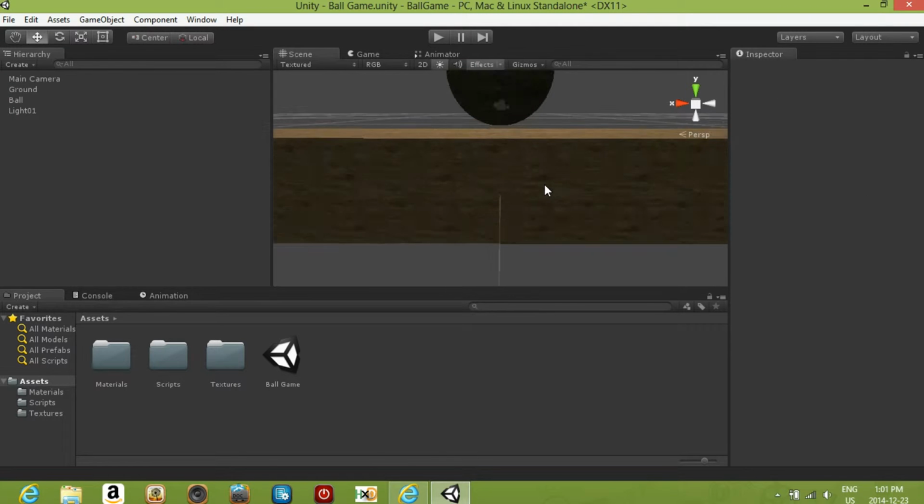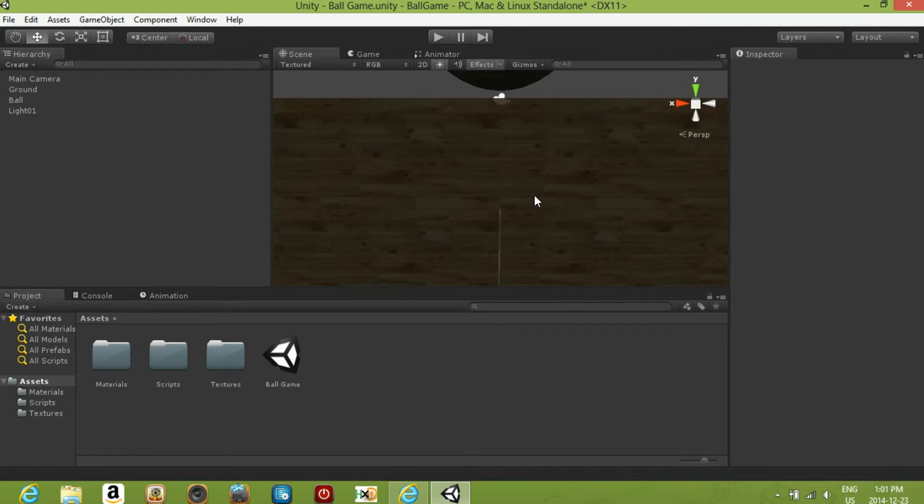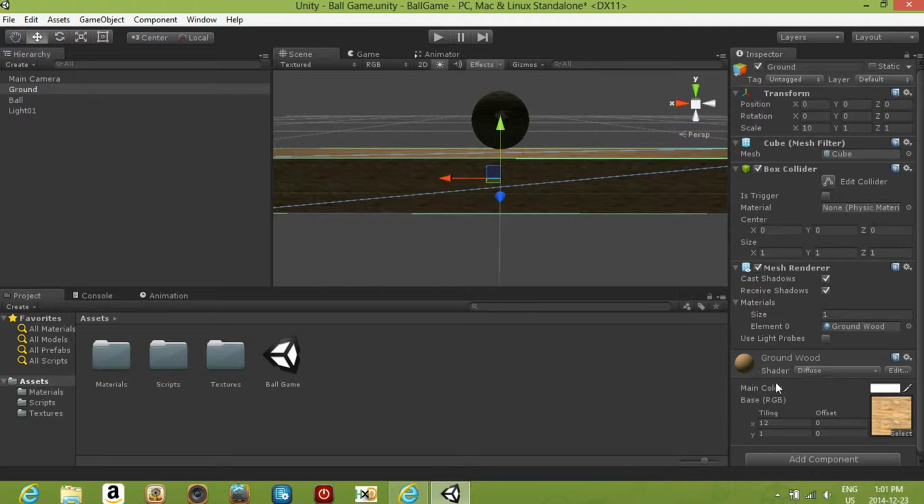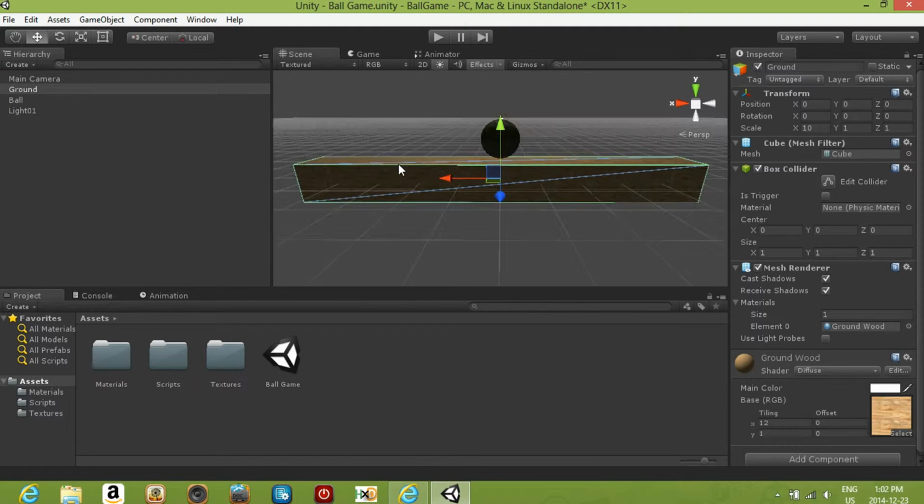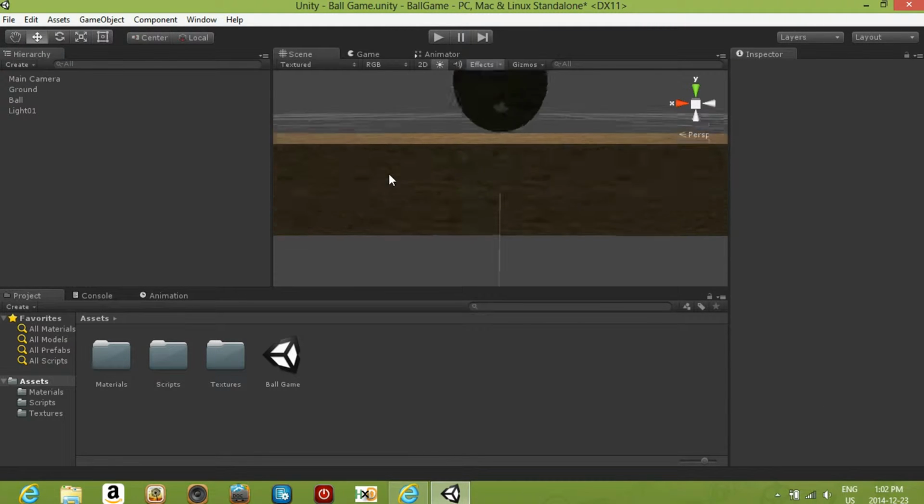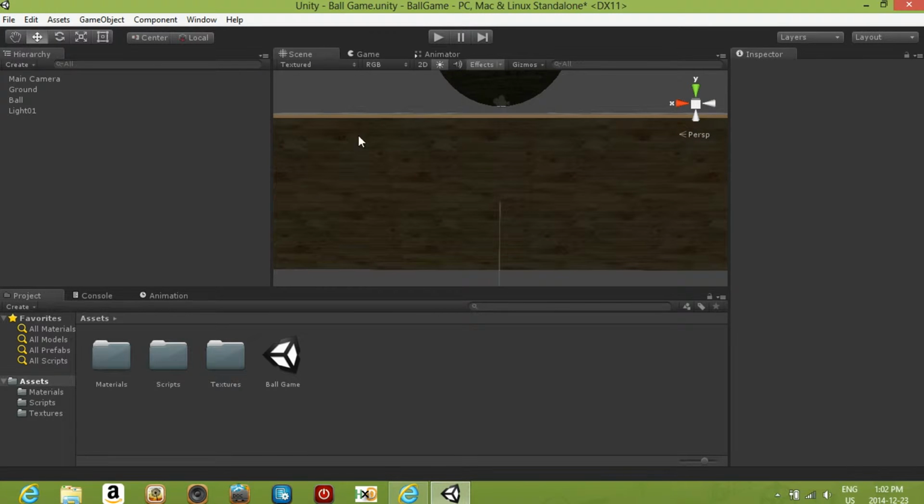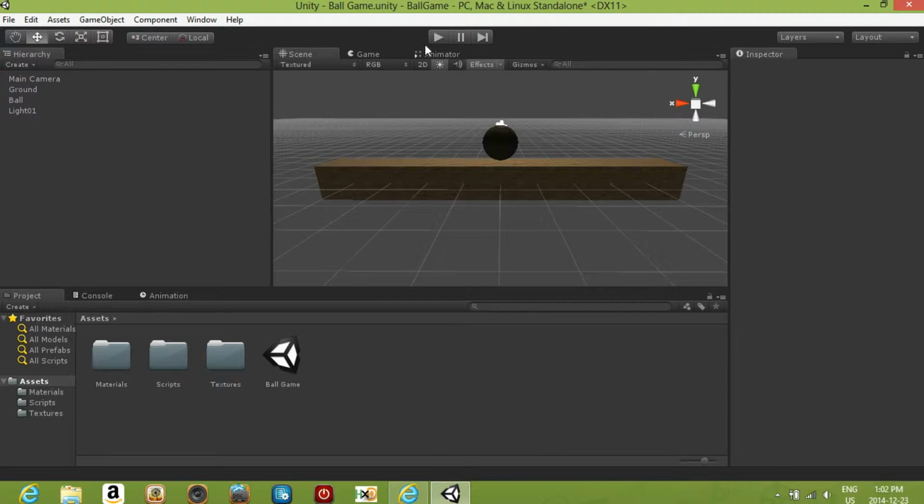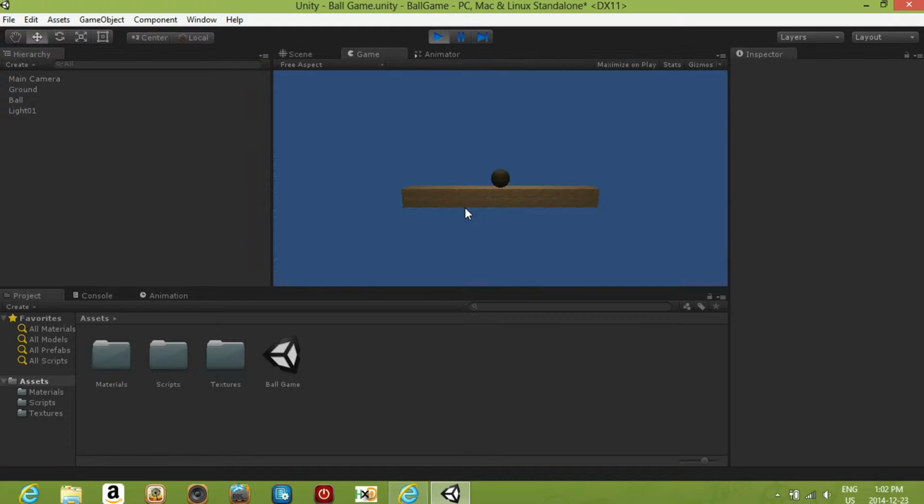12 maybe a little bit too much. And let's increase our Y a little bit too. Actually, maybe our Y looks okay. So that looks okay for our ground. Our wood is nice and textured and it looks nice. So now if we go ahead and play our game, we can see that we have materials for both and it looks nice. So now we're gonna be talking about adding a skybox.